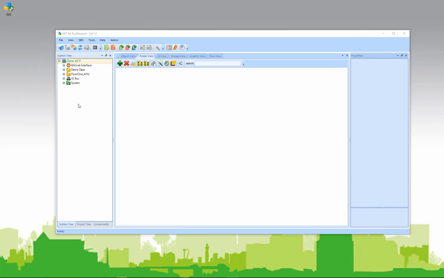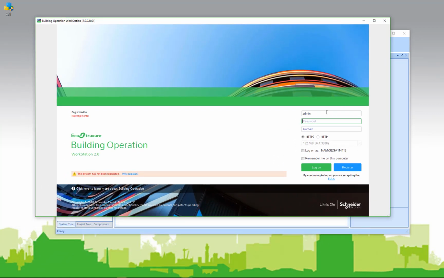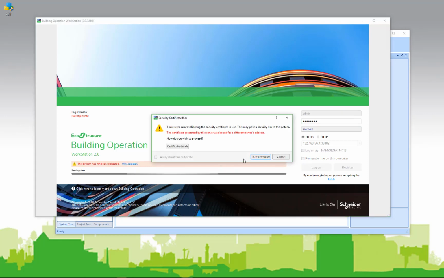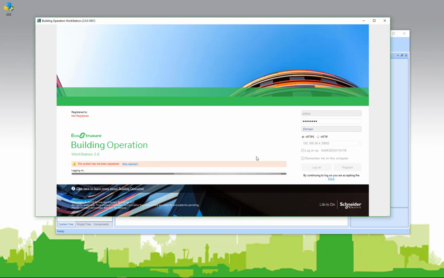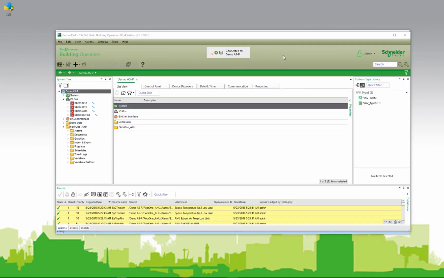So the AET is already connected to a server. In this case, it was an automation server that's located in a PCT project. Let's take a look at what's in that particular server. I'm going to pull out Workstation here and log in to that virtual automation server. You'll notice Workstation looks slightly different when connected to a virtual ASP.